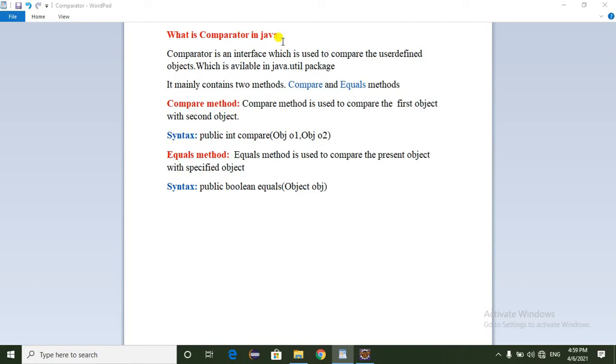Hello everyone. Today I am going to explain all about the Comparator interface. So first, coming to what is Comparator in Java. Comparator is an interface which is used to compare user-defined objects, and it is available in the java.util package.